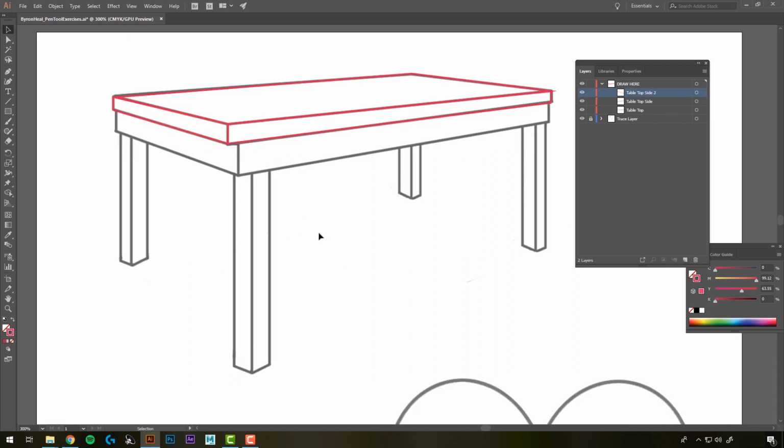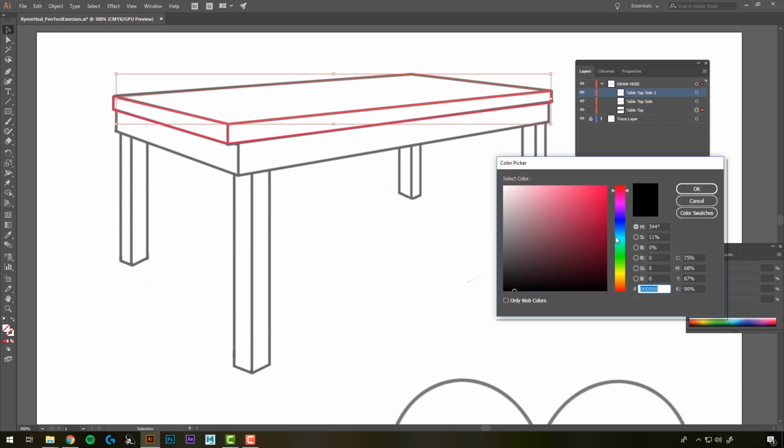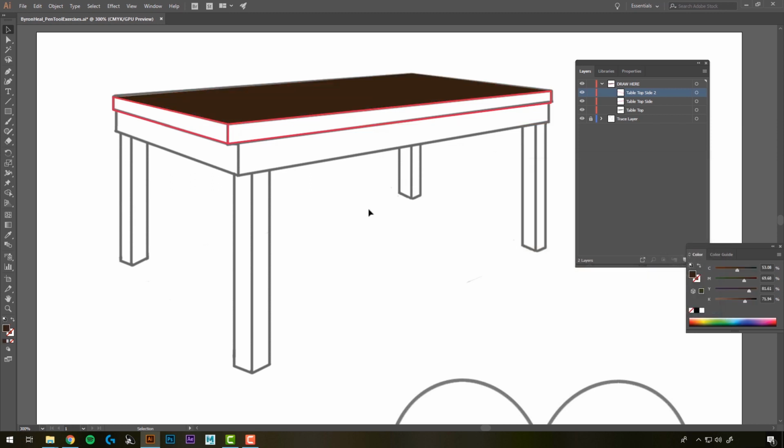Okay, once you're done all of your tracing, you're going to want to add color to this, which I also cover briefly in the tutorial. So I'm just going to select my tabletop here, and I'm going to take the stroke off. So I want to select the stroke and then hit none. And then I'm going to change the color of it. So I want to select my fill icon. I'll double click that to bring up my color options, and I'm just going to make that a brown color.